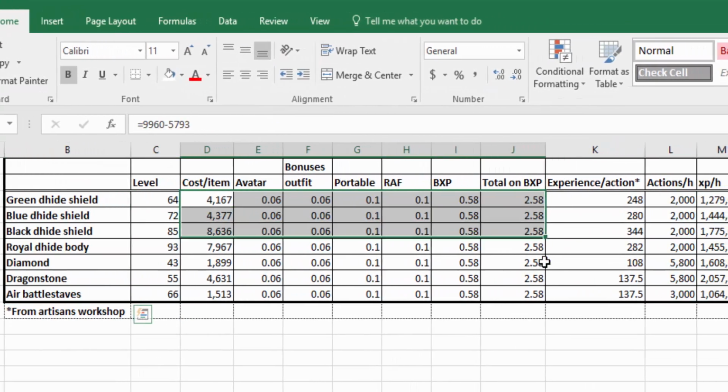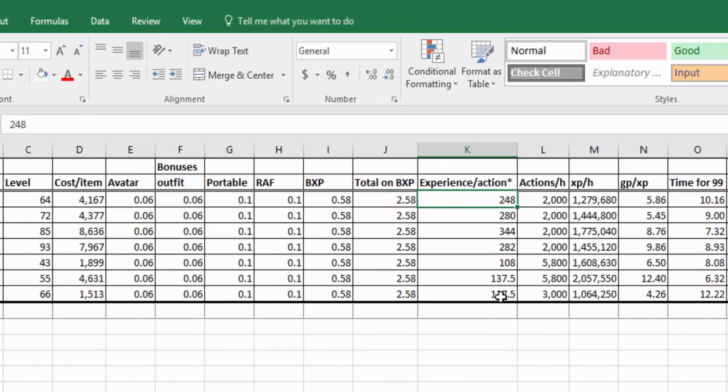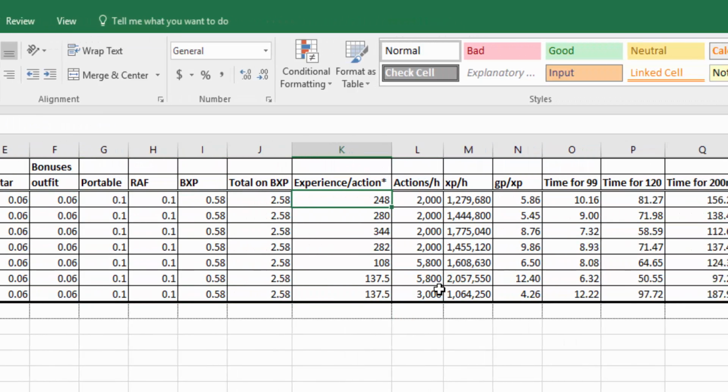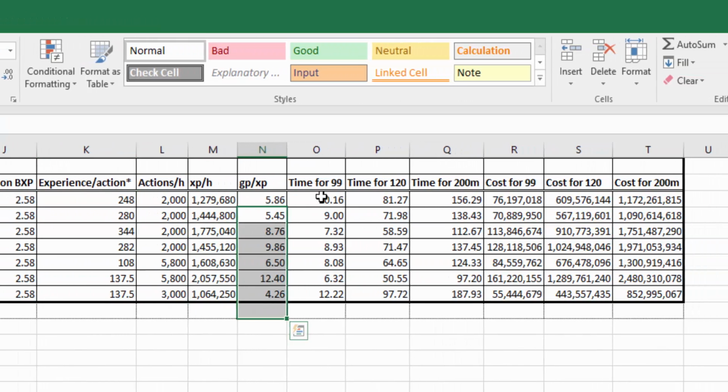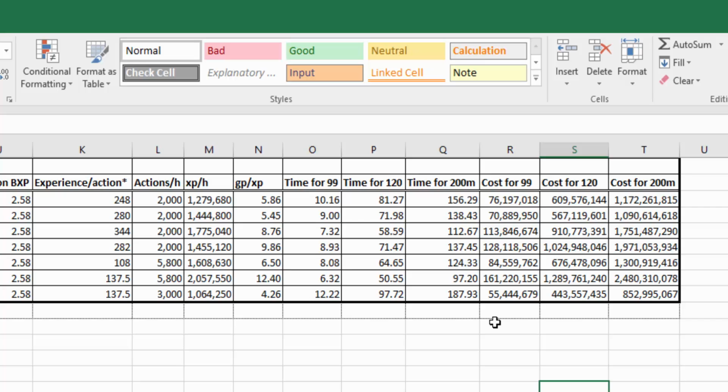All different bonuses that you're going to get, experience per action, actions per hour, which is based on the tick system, XP an hour, GP per XP, time for each one of these. Please pause the video. I don't want to get into it too much because there's a lot of stuff to cover in this video.